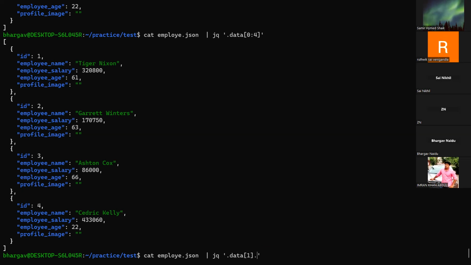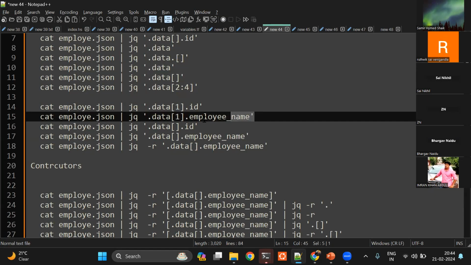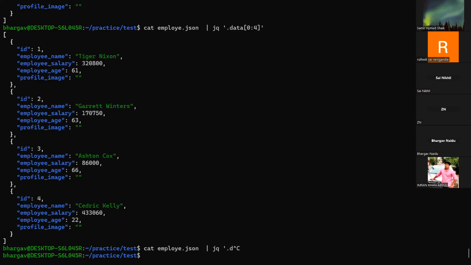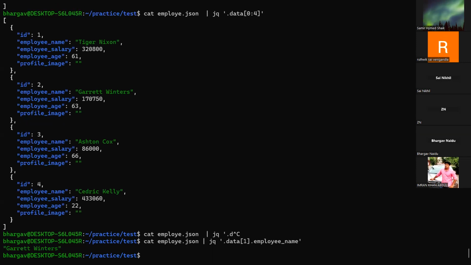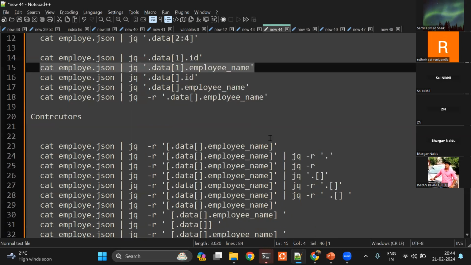For one element, if I want to include employee name, if I want to get the information about the first employee name, in this way we can filter out and get the specific information that we need. And there is an option as well, we can do much more.